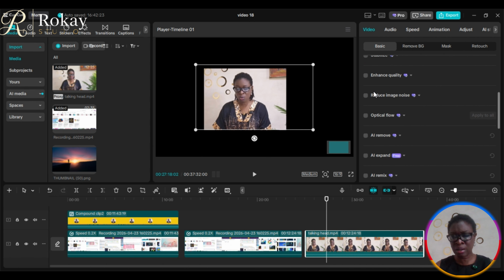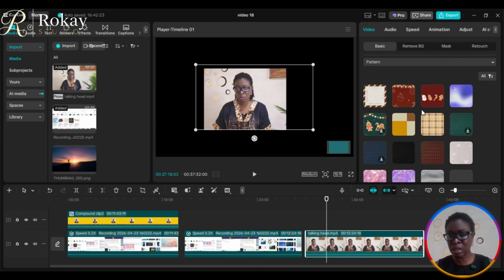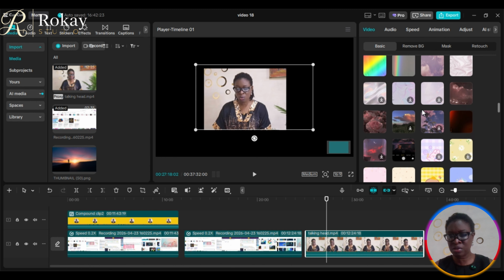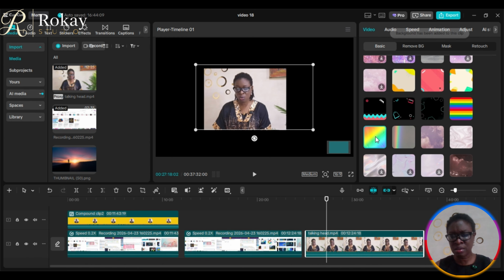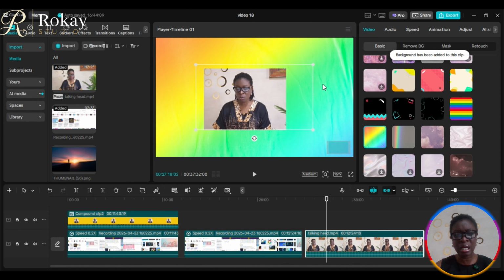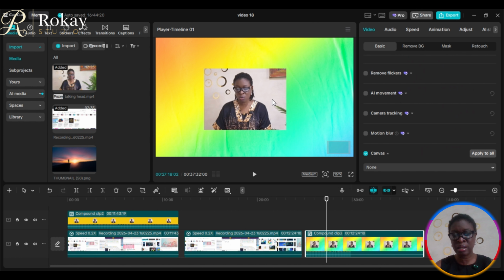So we'll scroll down and click on canvas. Then we'll click on this none. This time we're going to go for pattern. When you click on pattern, just scroll down and you'll find various beautiful patterns that you can make use of. So let's select this. Okay, so you see it adds a beautiful color to your canvas. Next, you hold down Alt key on your keyboard and press G. This creates a compound clip consisting of the talking head and the colored canvas, okay?